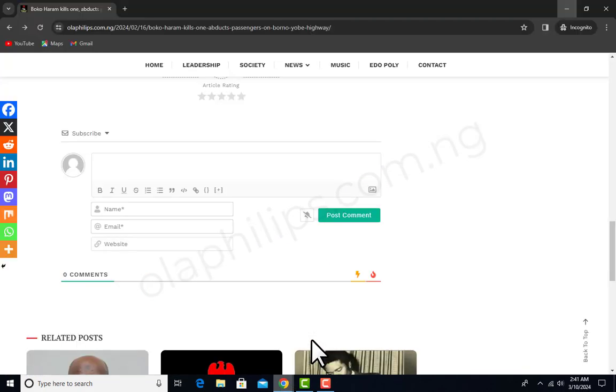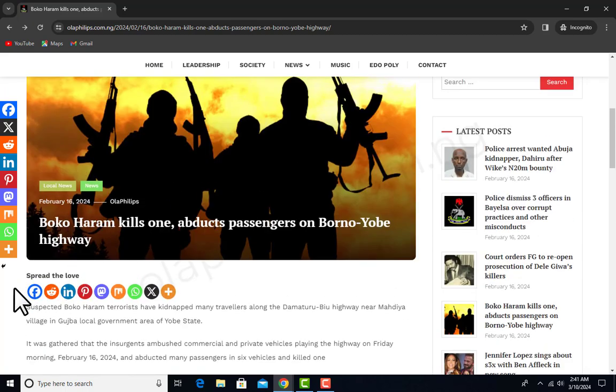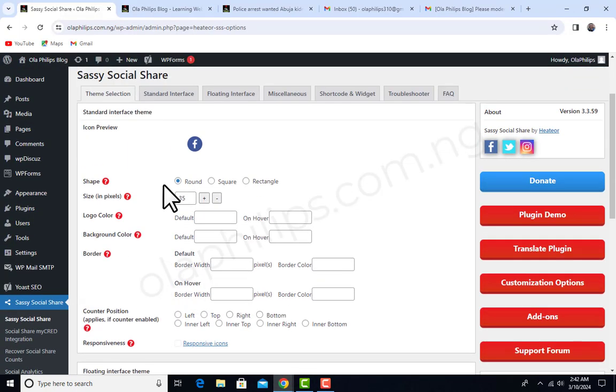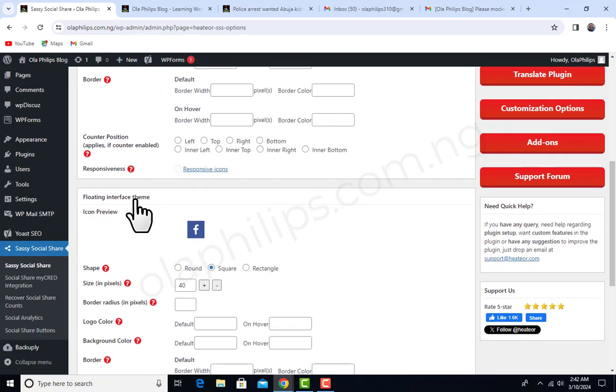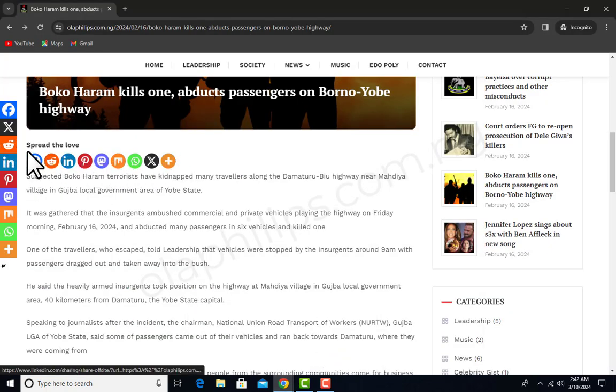Now if I go to the front end, you can see this one is floating. It is not moving with my page, and we have standard one that is above my post that is moving with the page. So now we have floating and we have standard. Now let us go back. On our theme selection, we have two sections. We have standard interface theme and we have floating interface theme. Okay, so let me go to the front end. Standard interface theme and floating one, this one that is floating.